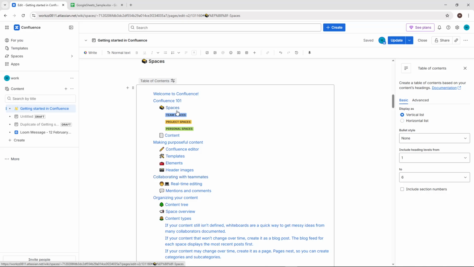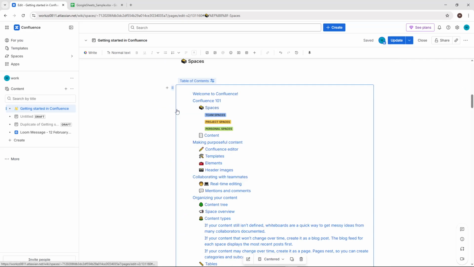And that's how you easily set up the table of contents macro in Confluence. It keeps long pages organized and makes navigation much smoother.